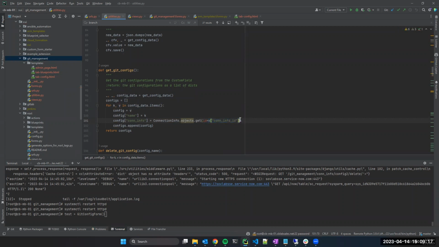GitHub Copilot, you make my life so easy. Anyway, we're going to pull that in with the value. That's exactly what I was going to do, but it thought about it before me. It's going to get the actual connection info instance and pass it into this array before we load it into our template. So what I can do now is connection info.